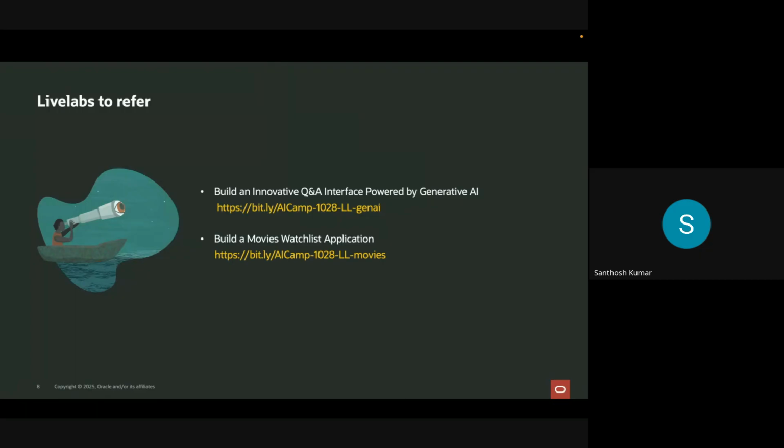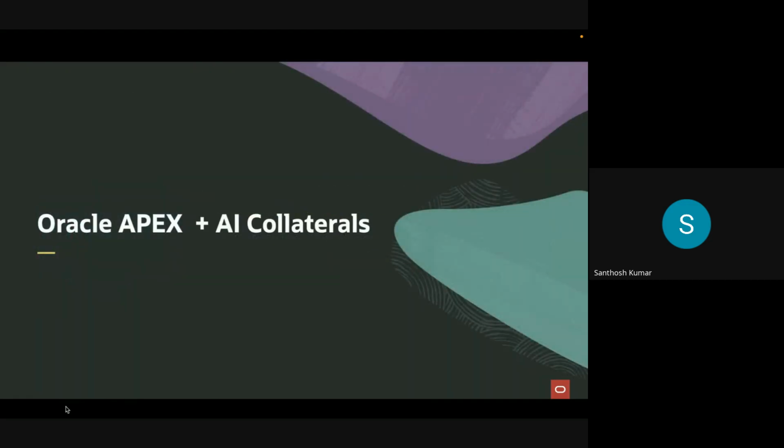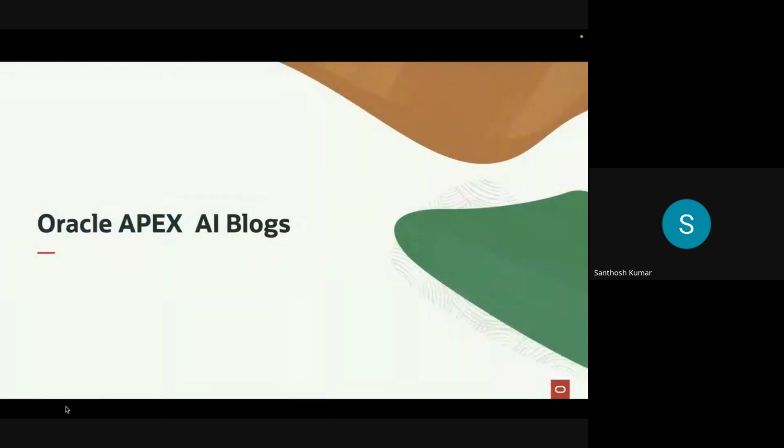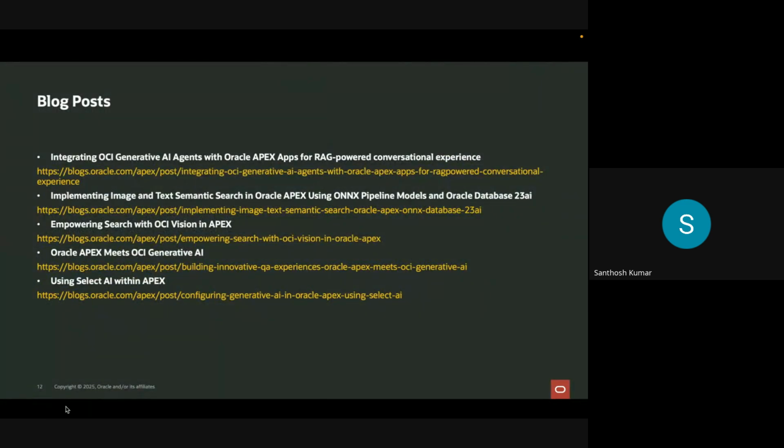And to try vector search with Apex, you can try these two live labs where we have explained step by step how you can create an Apex application, how you can create a RAG, how you can create a vector, how you can use vector with RAG. For any Apex with AI collaterals, you can visit these links, where you can see how to build AI-powered enterprise apps using Apex, and how to use natural language with your Apex assistant. So these are all the demos which are available. And for Apex and AI blogs, blogs.oracle.com/Apex would be a single place where you will get all blogs with respect to Apex.